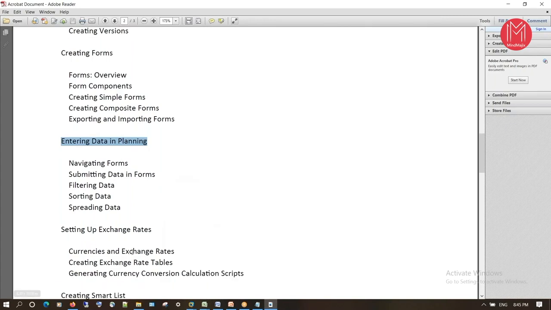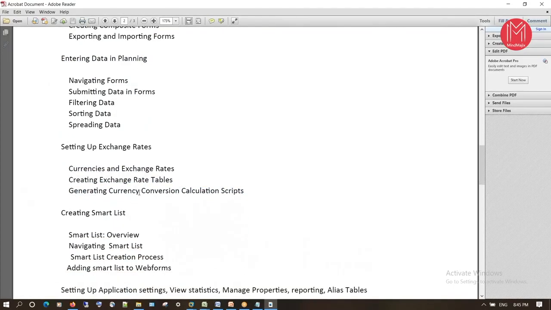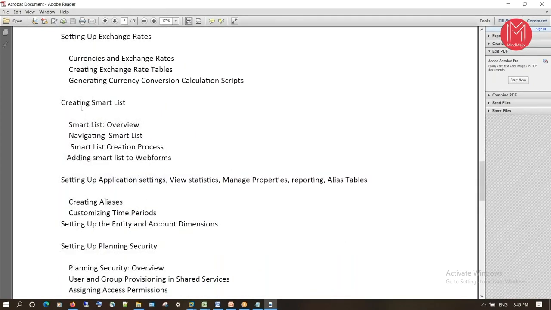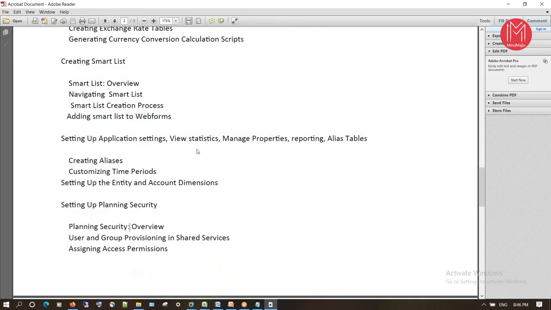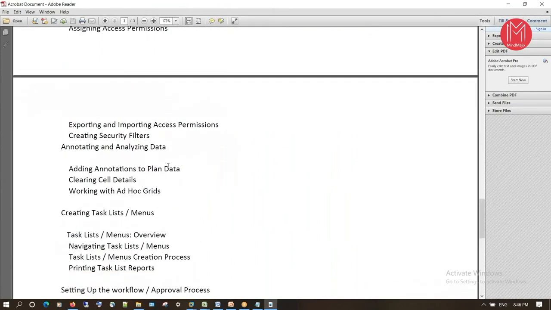Finally, we will see how the multi-currency conversion scripts and exchange rate table are created, how these scripts are created in Essbase, and how Essbase and Planning are interrelated. All of that will be discussed, along with additional functionalities: what the smart list, task list, menus, security, and workflow are. All this will be covered as part of the Planning-specific content.